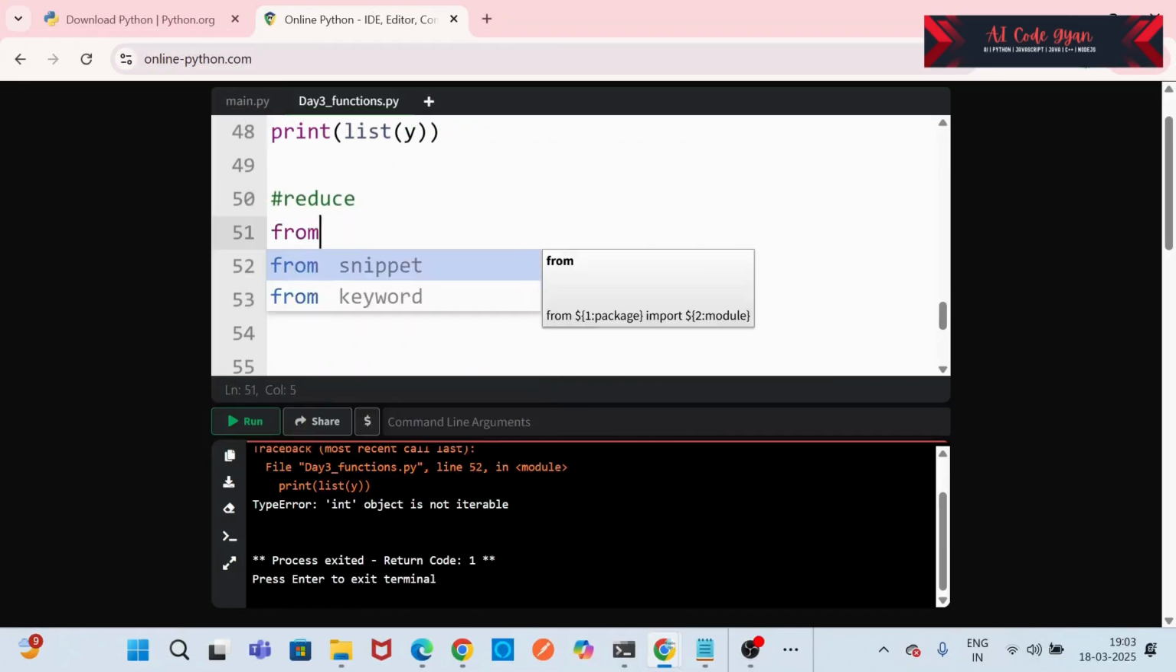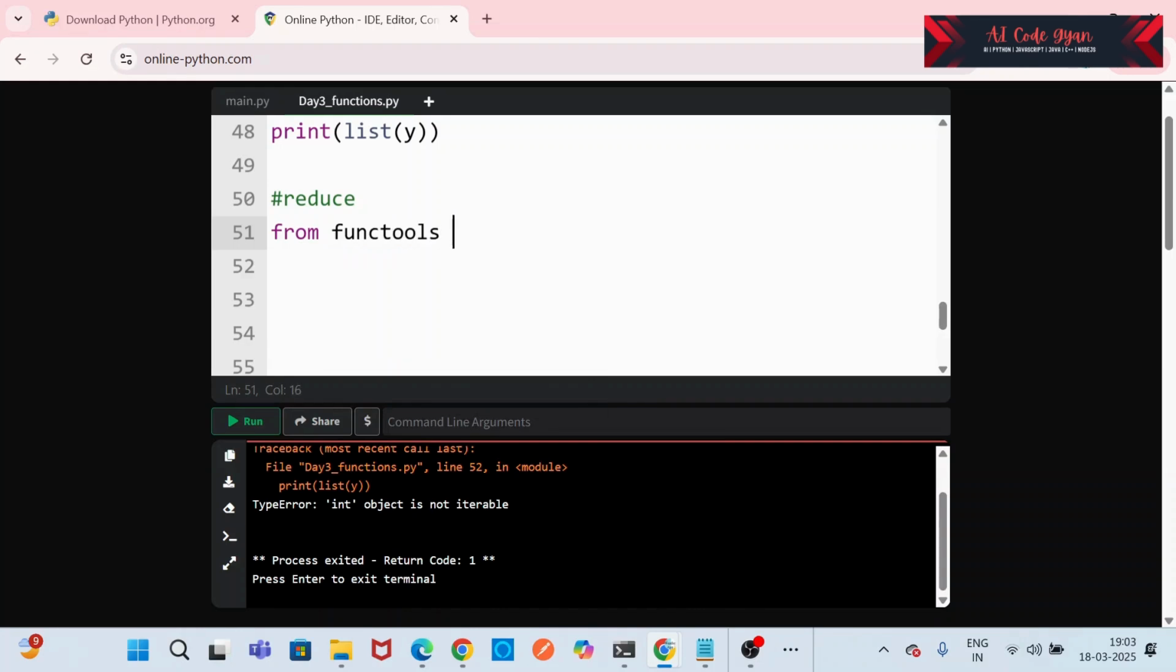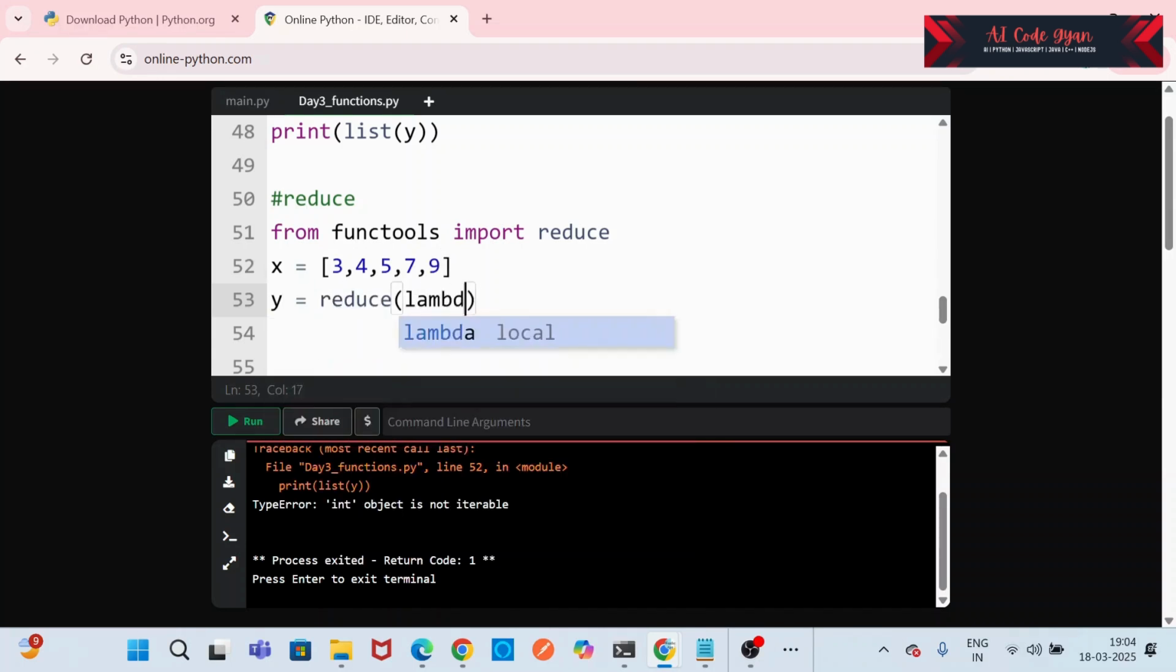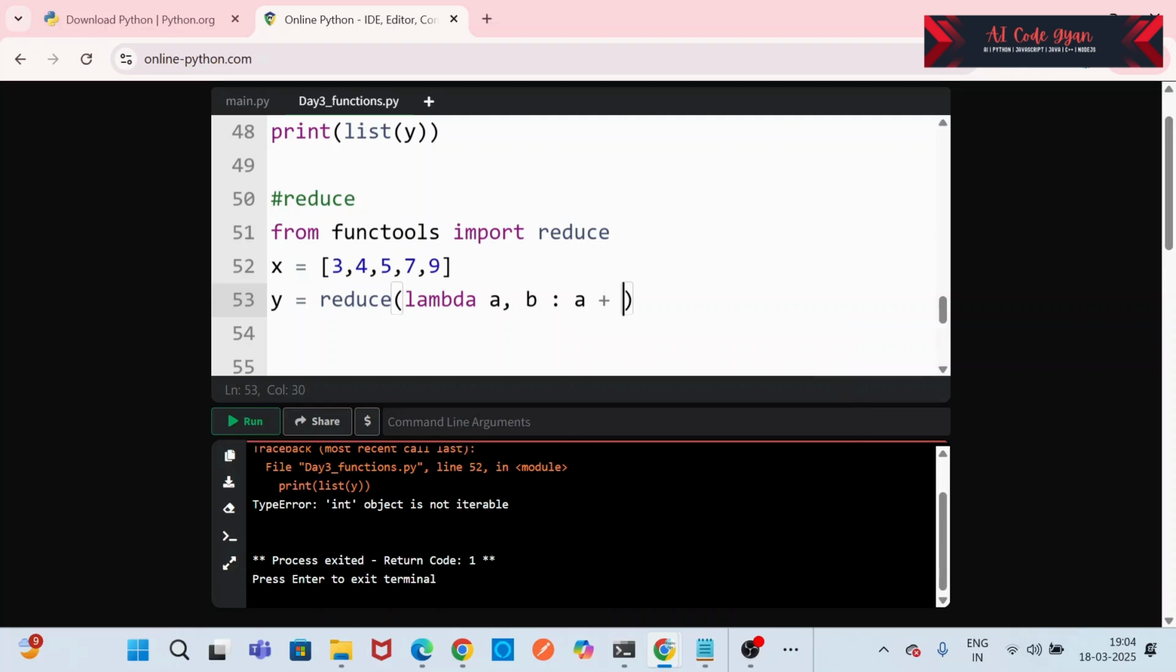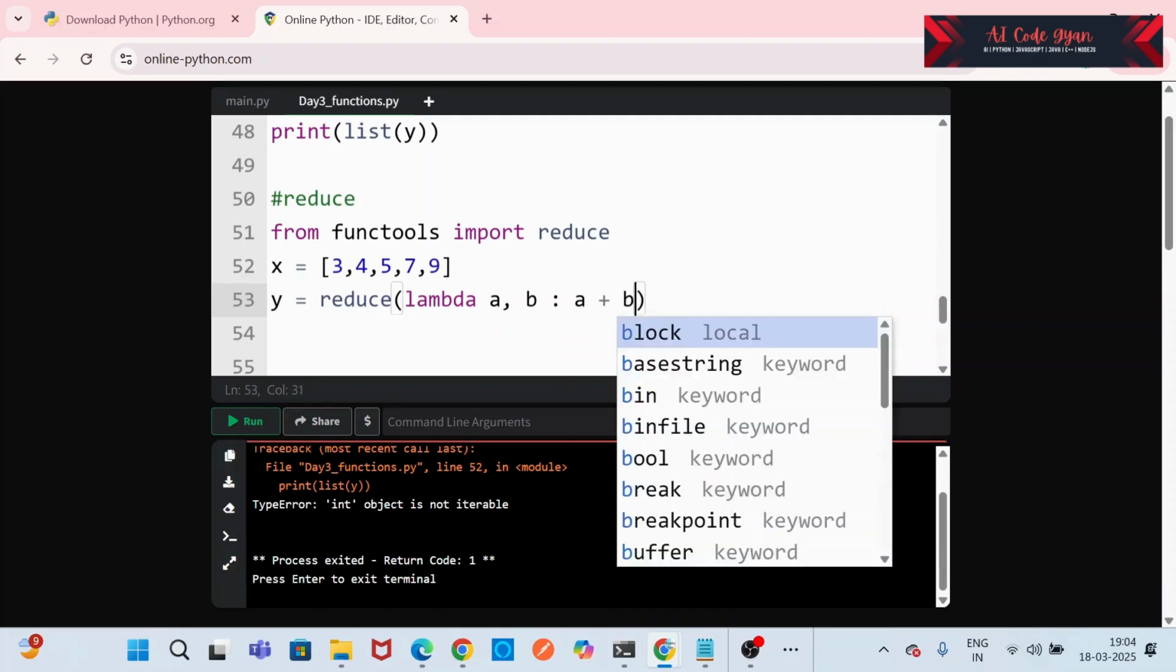So this we need to import from functools. What it does is iterate over the whole list and give a result based on our lambda function. So suppose x is equal to a list of 5 numbers, then y would be the reduce function of lambda. So we can process something like this. If we want the multiplication of the whole list, or suppose we want the addition of the whole list, we can do something like this. So we'll get the sum of all the elements.